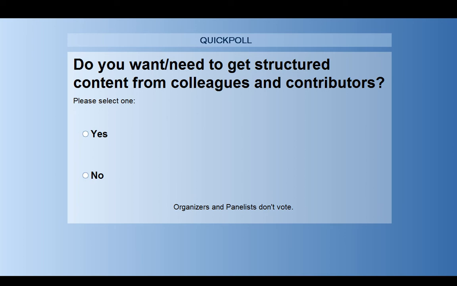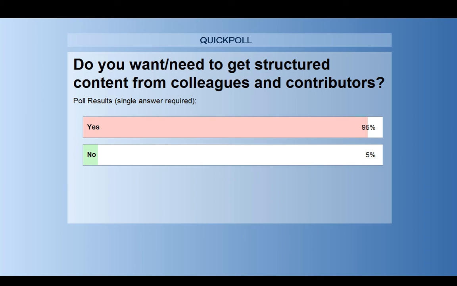Okay, I see that the majority voted, so I can close this and share the results. Okay. Can you see the results? I can see, yes. 95% of people would like to be able to get structured content from other people in the organization other than professional authors. Good, because we wouldn't have had much more to say if it had gone the other way.